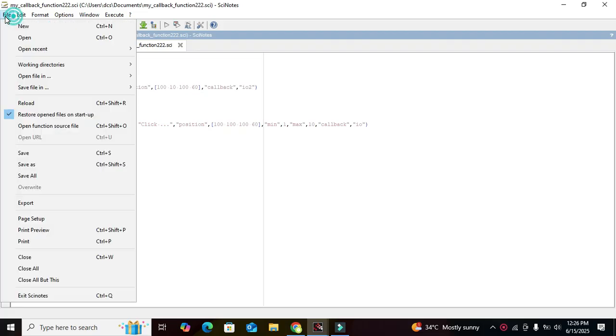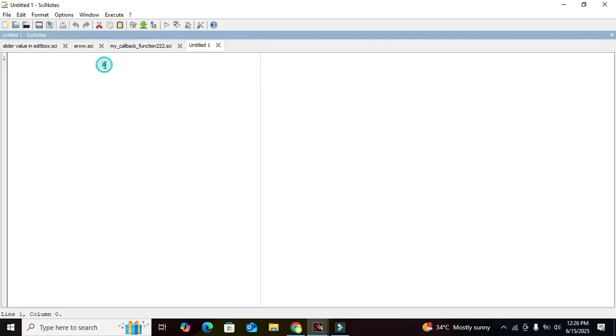Okay, here in SciNotes we will go to File, then New. Okay, we have opened our file. Now first of all, you must know how we can create a slider. For the slider we need to do one thing, that is f = figure.